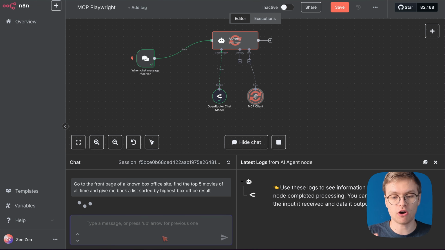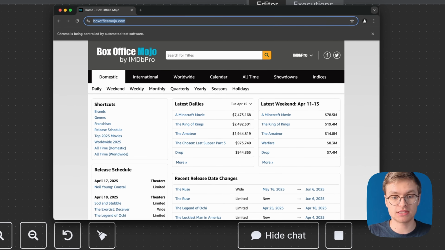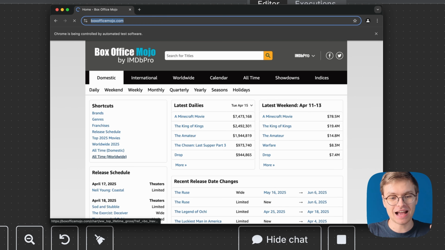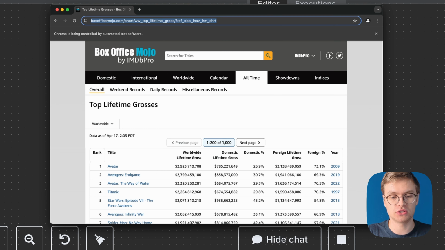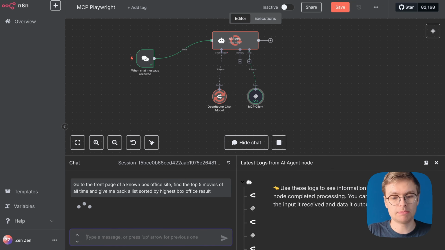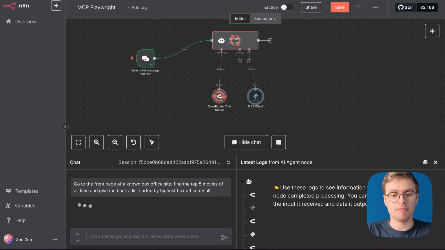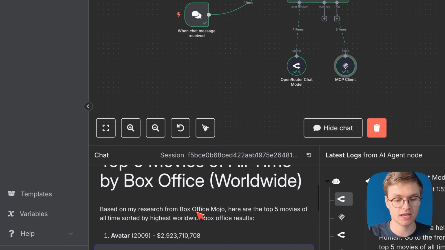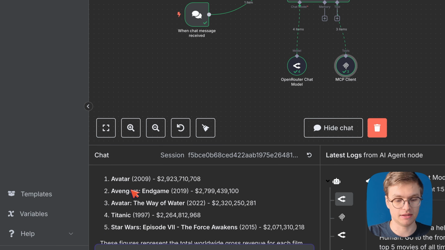So the chat model is calling that MCP client right now. You can see Chrome is opening completely autonomously. I've got my hands in the air. And now it's going to automatically go to the top lifetime grosses website. Now, once it's read that website, it actually passes that result back to the language model, and the language model can now process that entire HTML to figure out the answer to my question. So now you see that we get the top 5 movies of all time by box office, and we start with Avatar, and then Avengers, Avatar: The Way of Water, Titanic, and Star Wars.